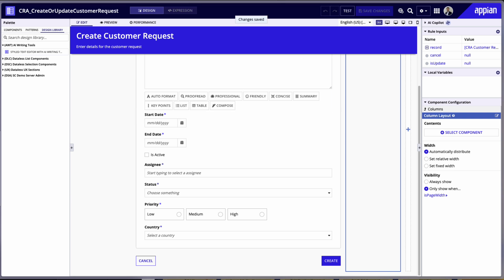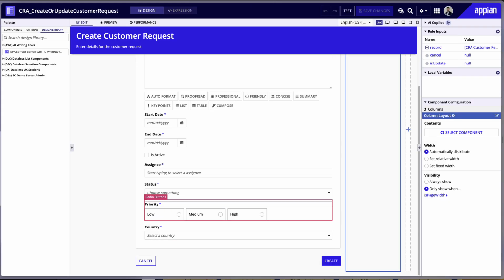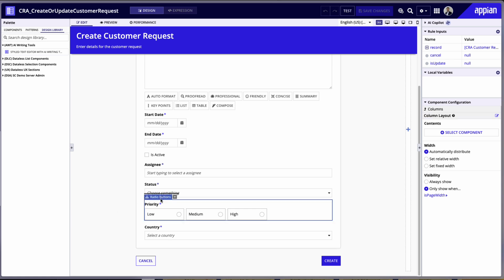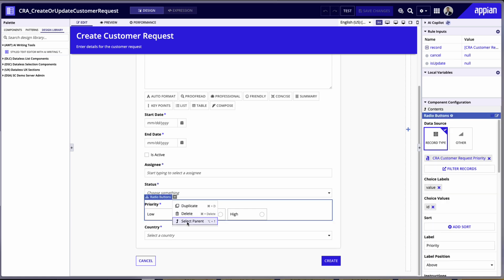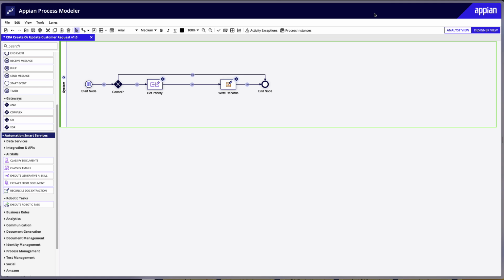Okay, now that was a bit of a sidetrack. Let's focus on our AI skill. We're going to set the priority of our case. So when they've filled that information out, we want to automatically set this priority. So I'm going to actually remove this from the form, but I could leave it for now. But let's remove it. Why not? Let's live dangerously. Let's remove it from our form. And now we are going to get the AI to do this for us.